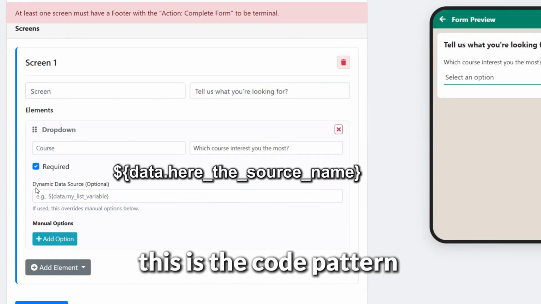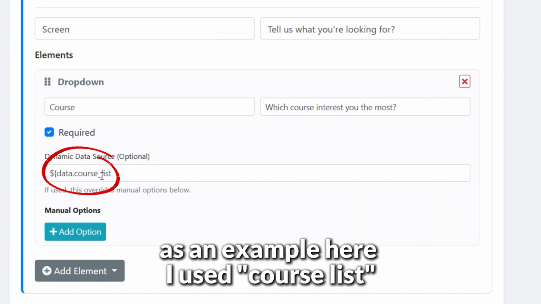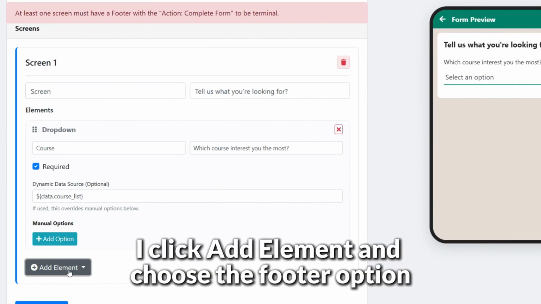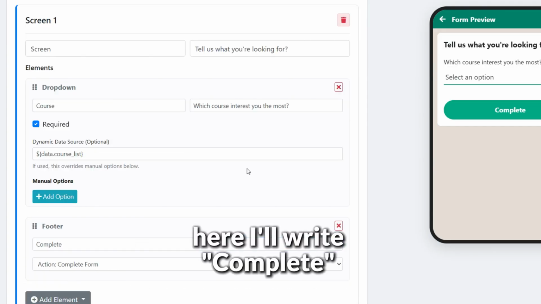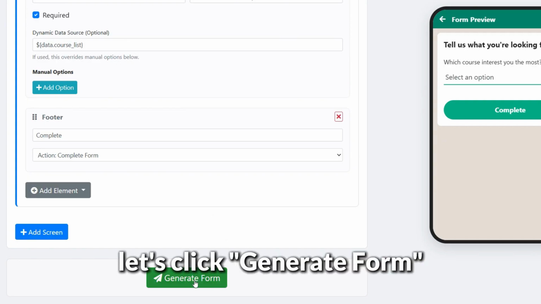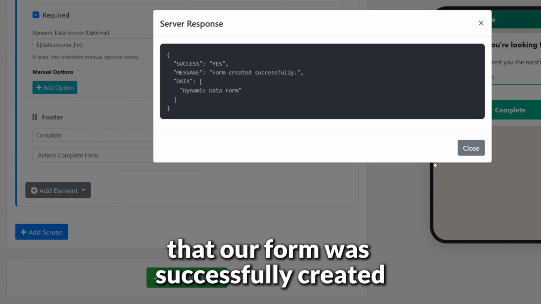This is the code pattern. After the dot, type a word you prefer to help you identify it. As an example, here I used course list. Now all we need to do is add our footer. I click Add Element and choose the footer option. Here I'll write complete, and that's it. Our form is finished. Let's click Generate Form. And here we get the confirmation that our form was successfully created.